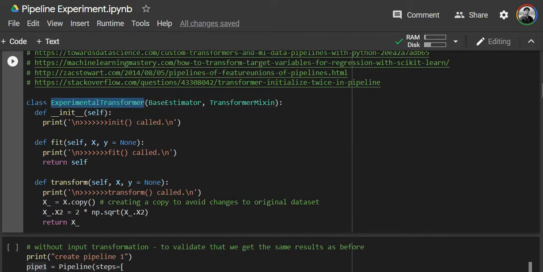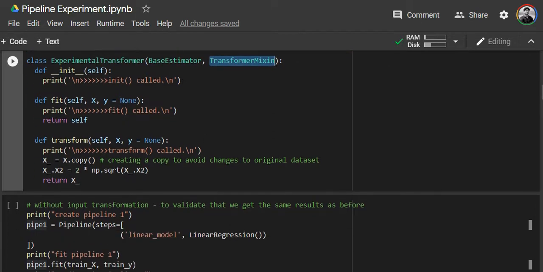Experimental transformer. This is a class I write. It inherits from two existing classes of scikit-learn. Those are base estimator and transformer mixin. So whenever you write a transformer, be sure to implement these three methods. First is the constructor. It is always known as init, preceded by double underscore and succeeded by a double underscore. You pass the self object here, and I'm just going to write print init here, that's it.